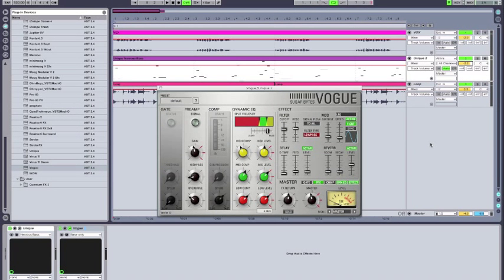So there you have it, ladies and gentlemen, Sugar Bytes Vogue live in a track. Just walked you through all of its features and exactly how I would use it when I'm writing music.